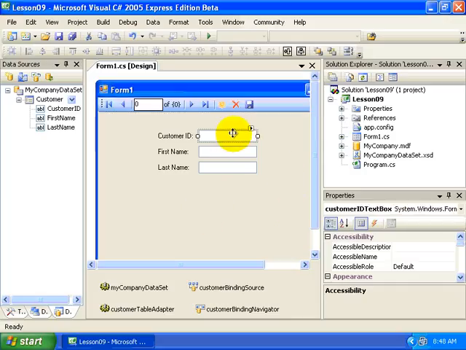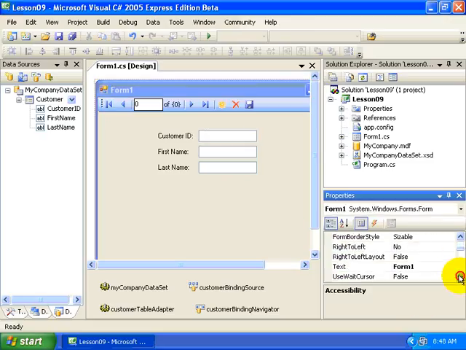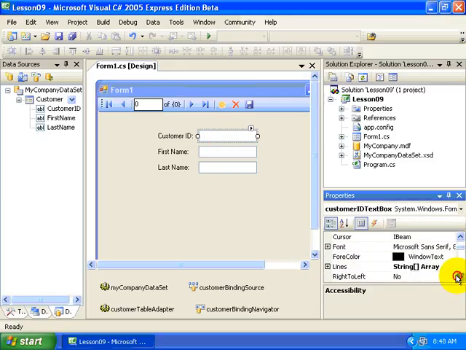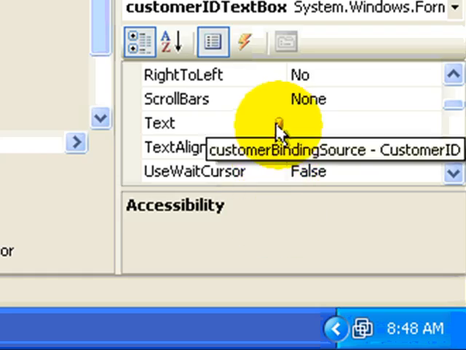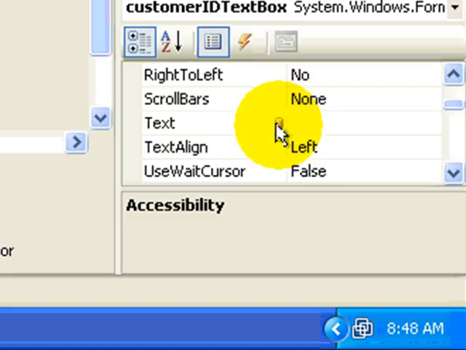Now there's one other player in this, and that is there's properties in each control on the form that allow us to bind to a specific field within the data set. And so if we scroll down and take a look at, for example, the text property, let me get on the right control here. Here we go. In the text property of this text box, notice that there is a little database icon. And if I hover my mouse cursor over it, you can see that it is bound to the customer binding source, specifically the customer ID field.